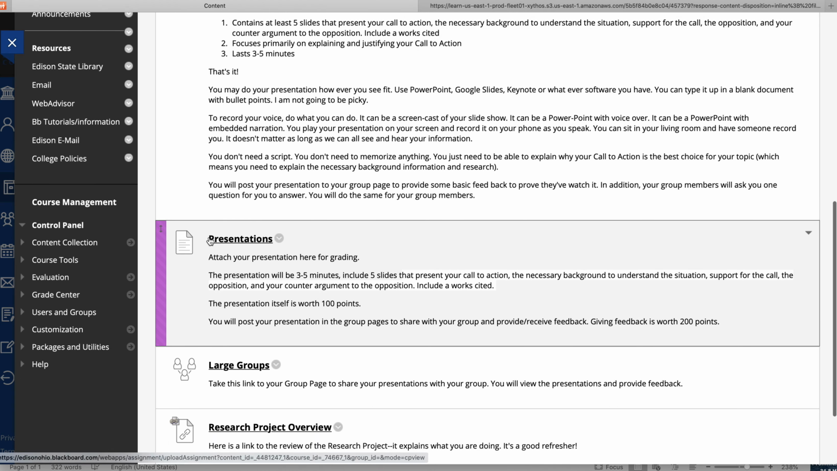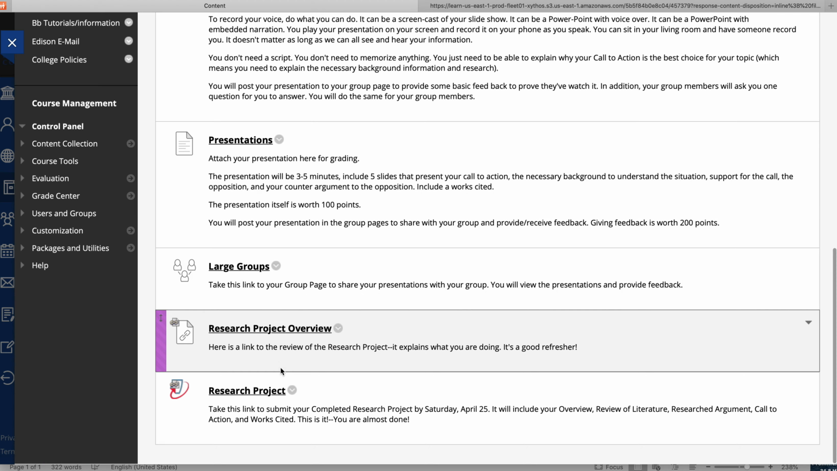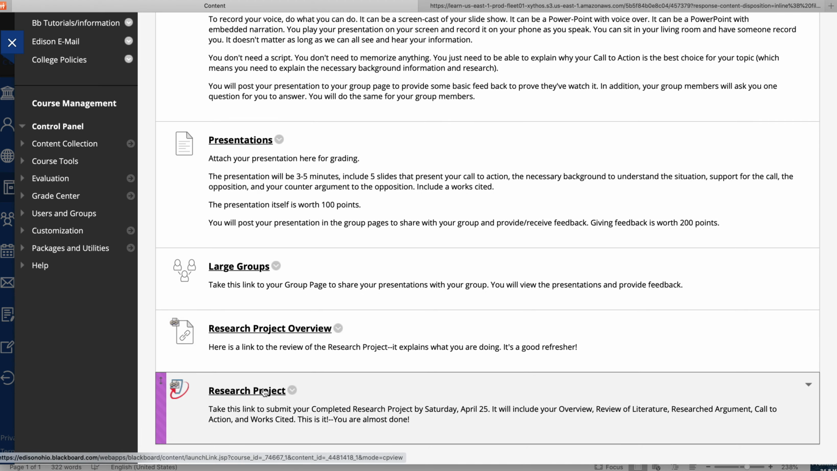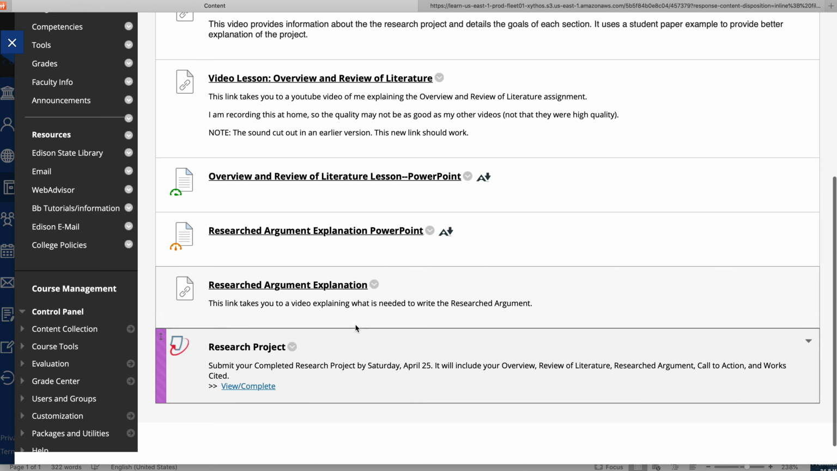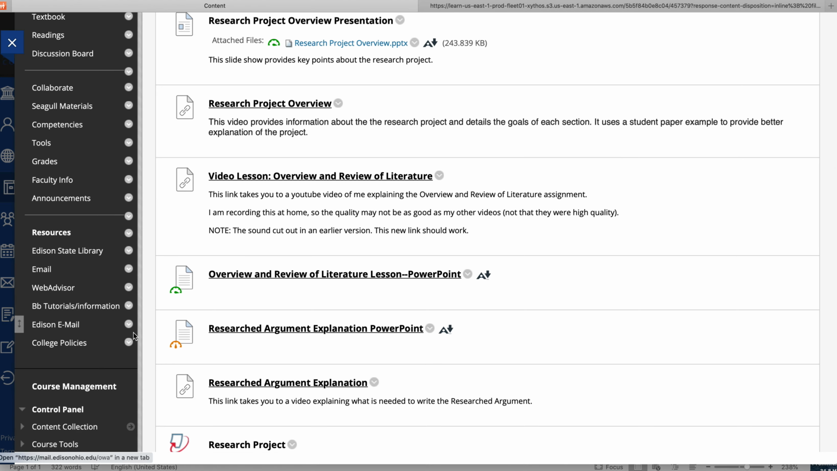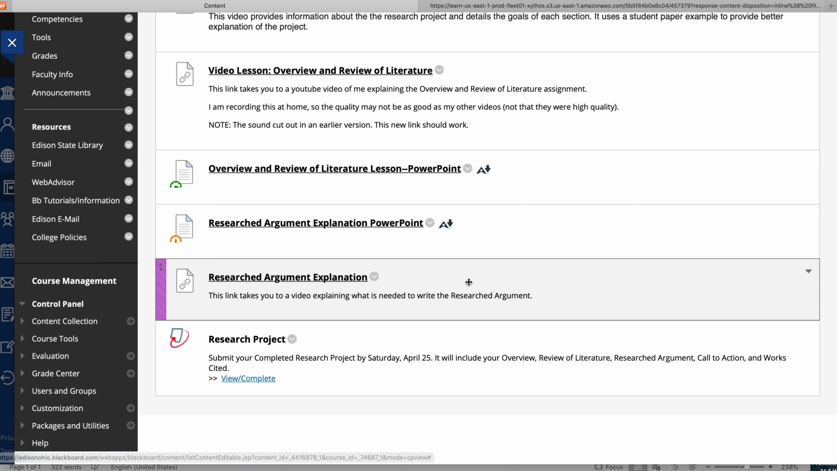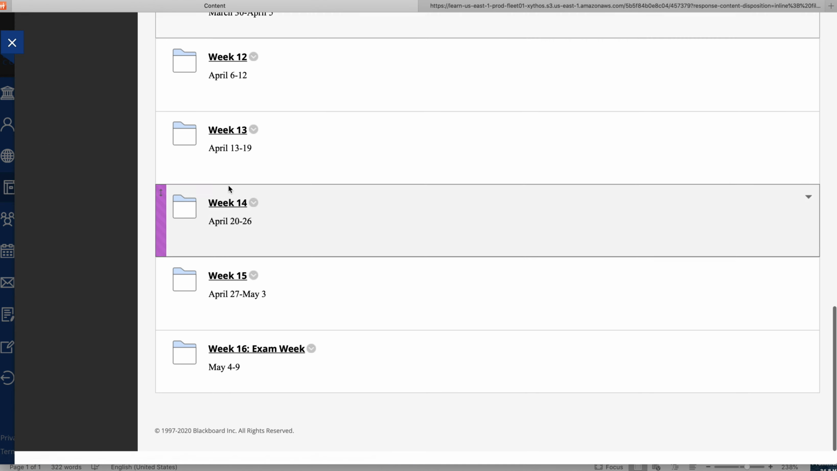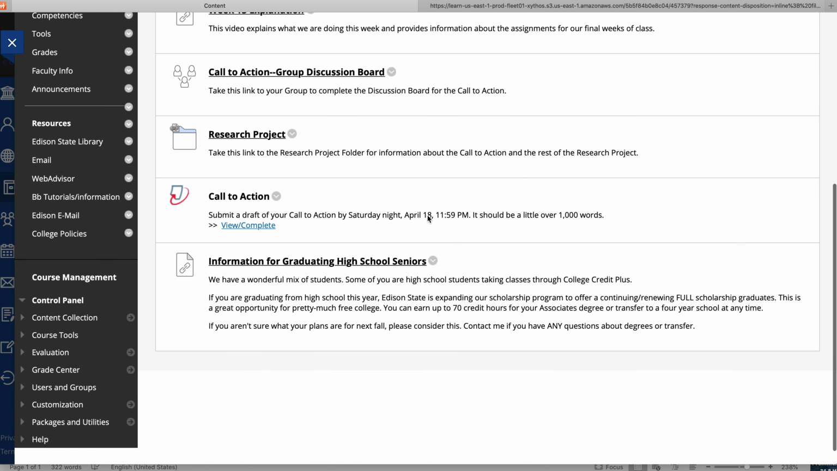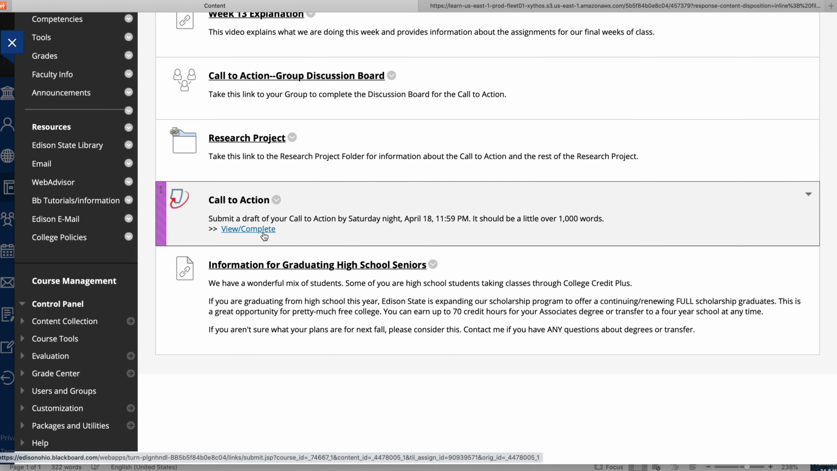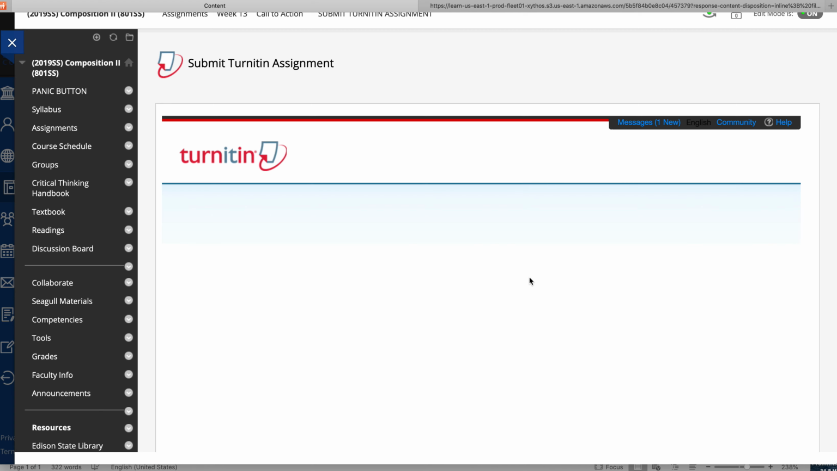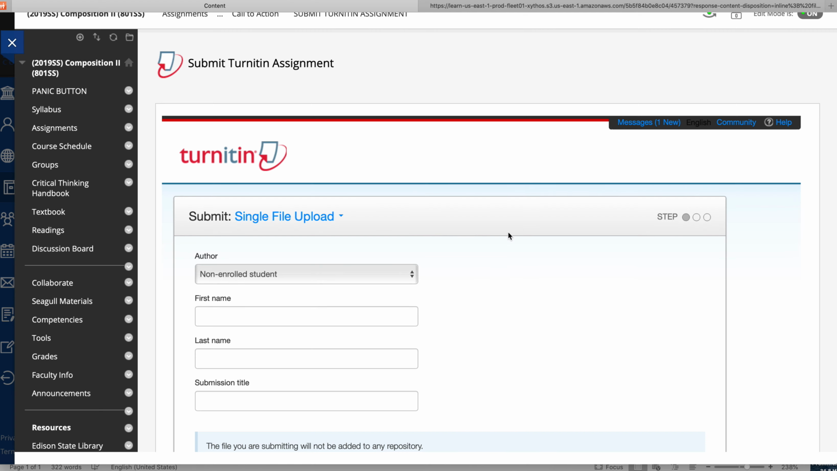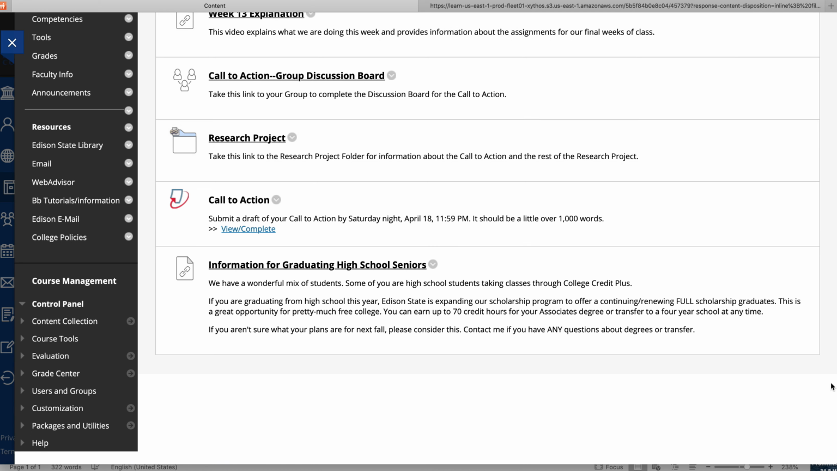So to get into Turnitin, all you have to do, if you just go to the research project link, right? That's not where it was. I'm sorry. I guess if you click on where you submitted the assignments, you should be able to see the feedback, right? So you go to the call to action, you click on view complete, and then it's going to take you to your page. My page is different, unfortunately, and you'll be able to view the comments. If you don't know how to do that, please let me know so I can help you see those comments.